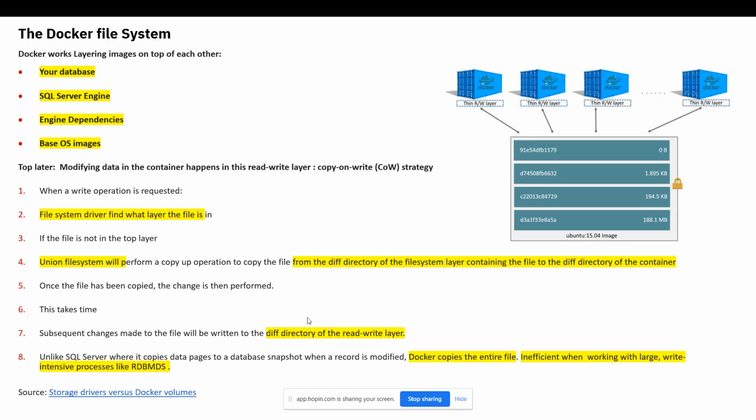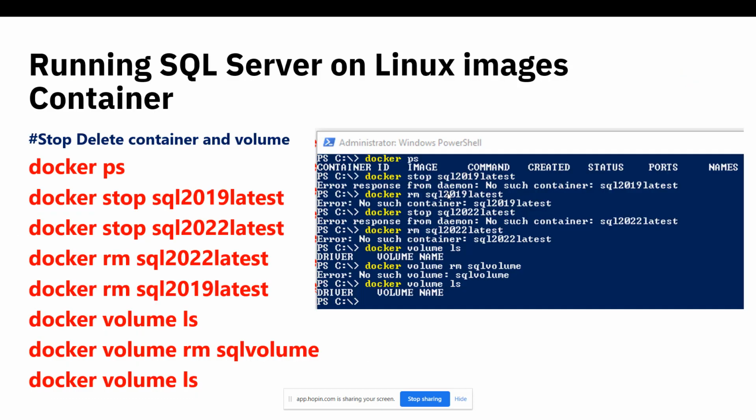Unlike SQL Server, which copies only changed data for a database snapshot when a record is modified, Docker copies the entire file. It doesn't keep just the block that has changed. So it's not efficient when we're working with large write-intensive processes such as an RDBMS. So the moral lesson is that the read-write layer is not efficient and good for a database because it copies the entire file. It's not like database snapshots.